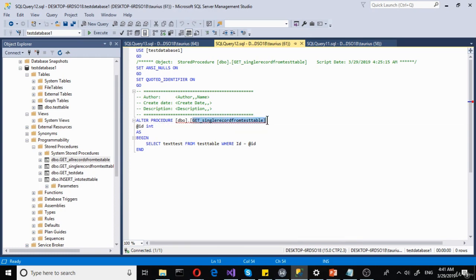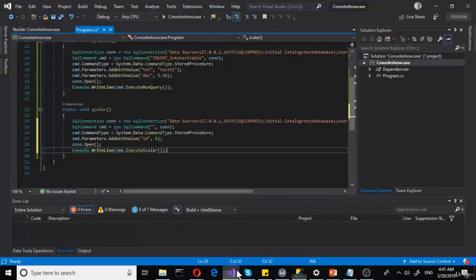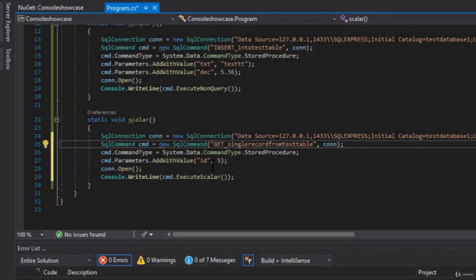So let's copy it all. Let's paste it then, and then we have the ID 5. That's all fine. We have ExecuteScalar, and we have the name of the command. So as you can see, we just saved probably at least 5 minutes of writing and rewriting. It was a lot quicker to do.